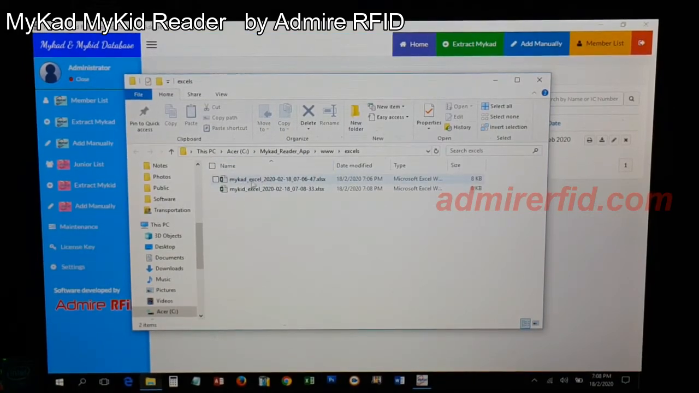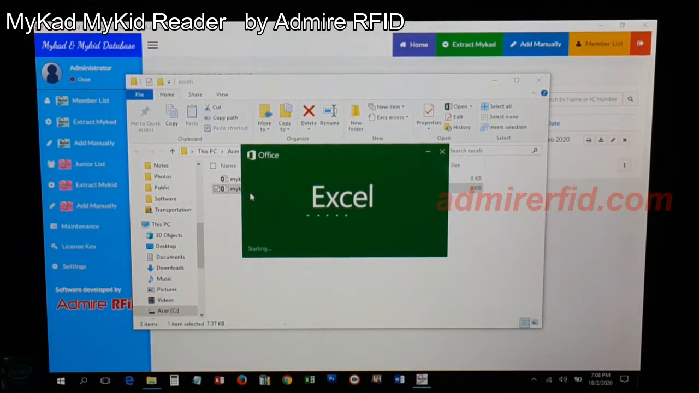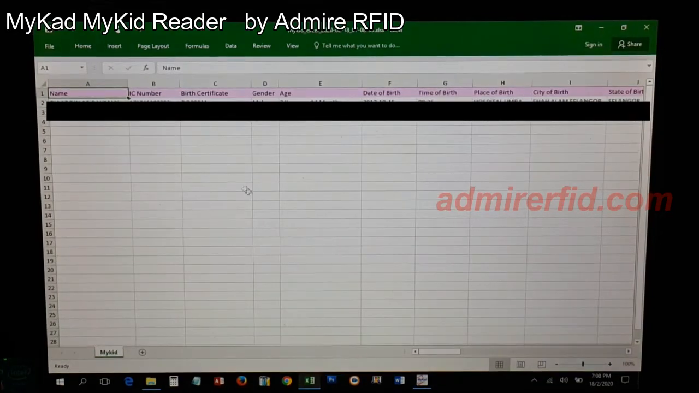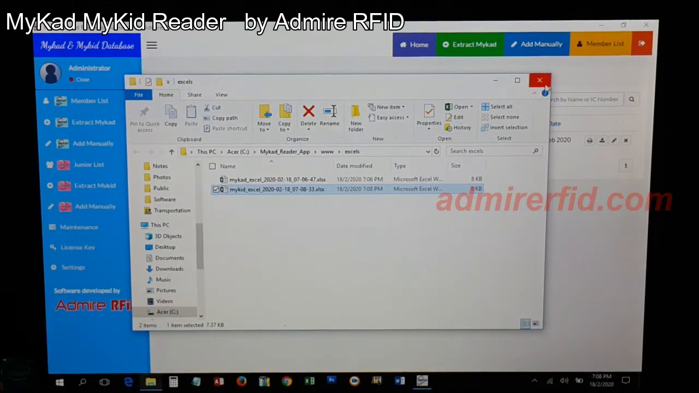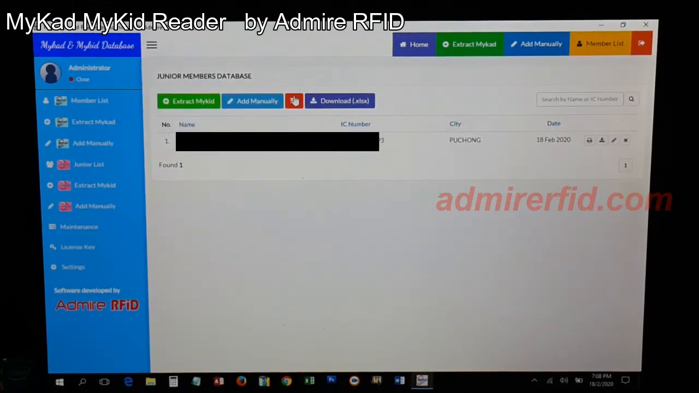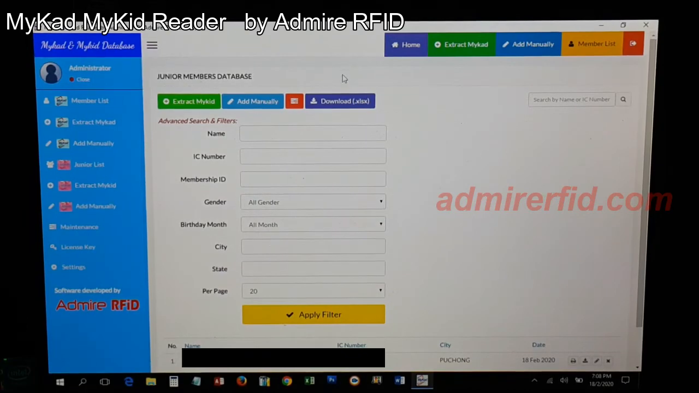You can see just now we generated MyKad Excel, right? Now it's MyKid Excel, another file. So click on MyKid. You have the MyKid, the entire list of MyKid will come out based on whatever you filtered. So there's a filter screen here. You filter based on this, and then you can download the Excel. If you want to search something quickly, you can search here. Okay, and that's pretty much it.